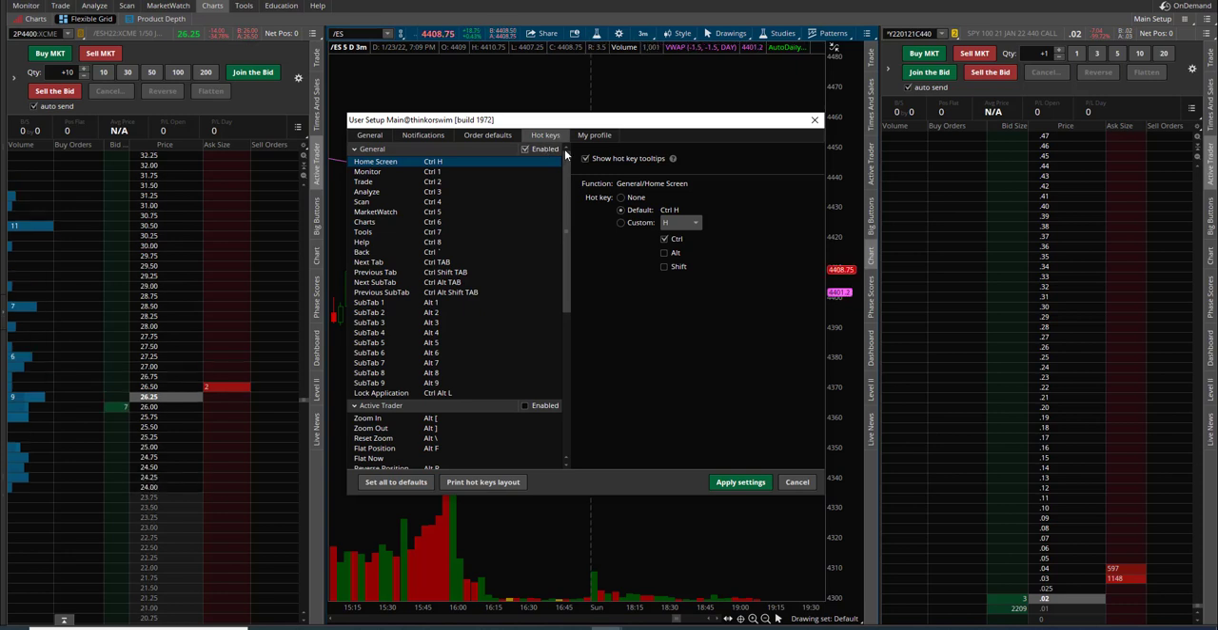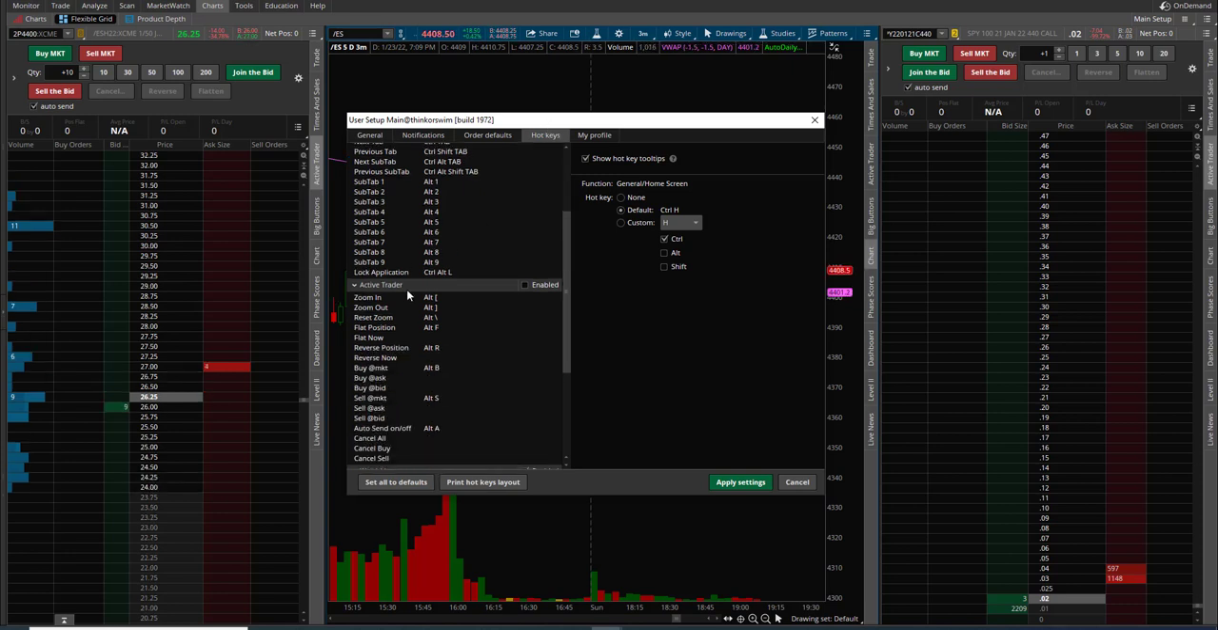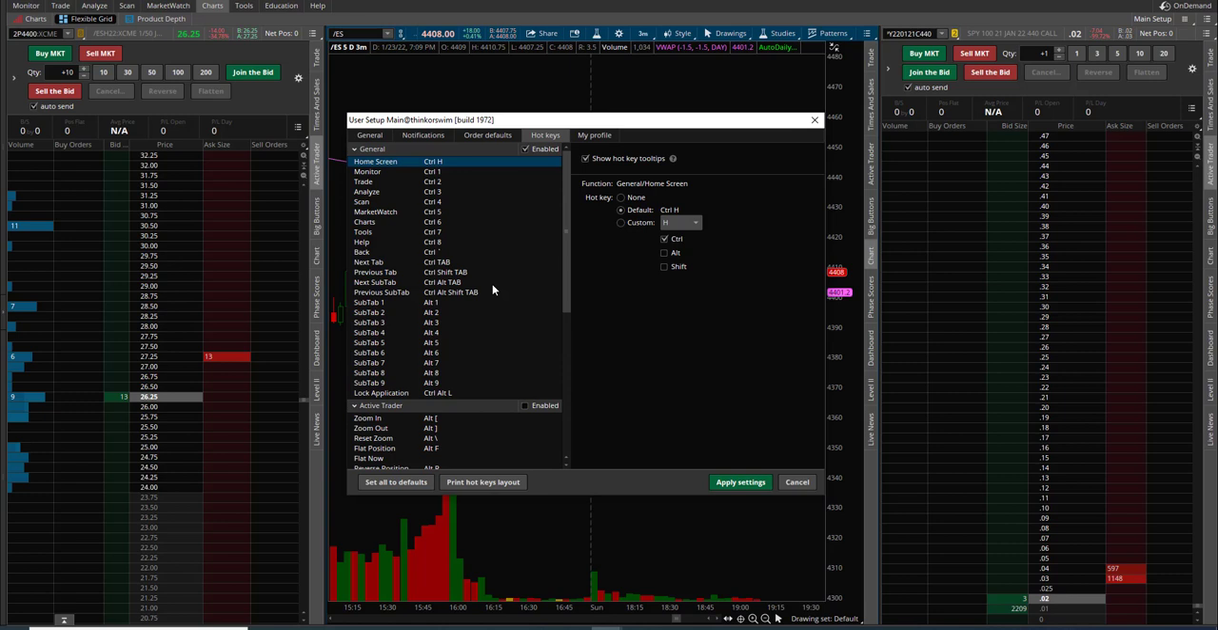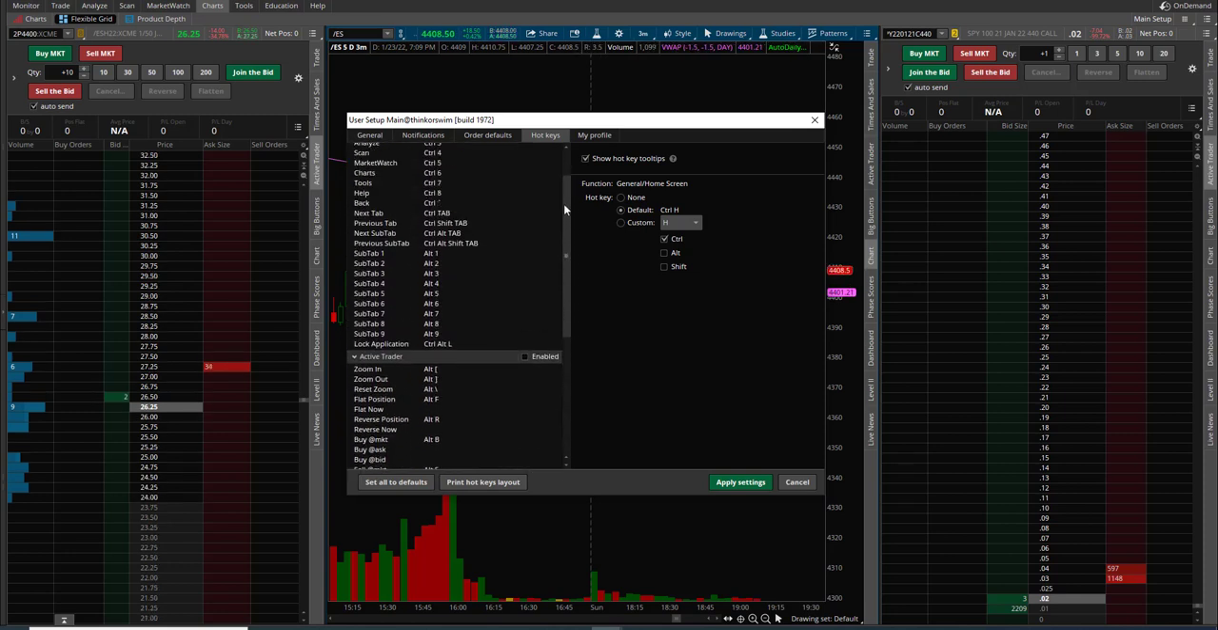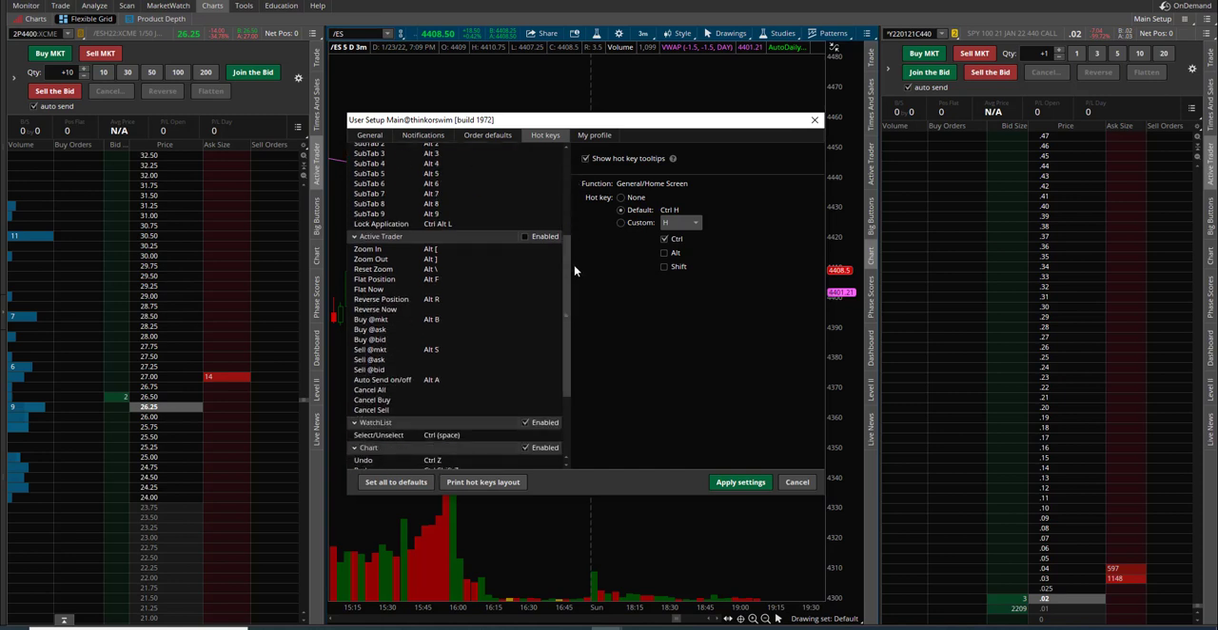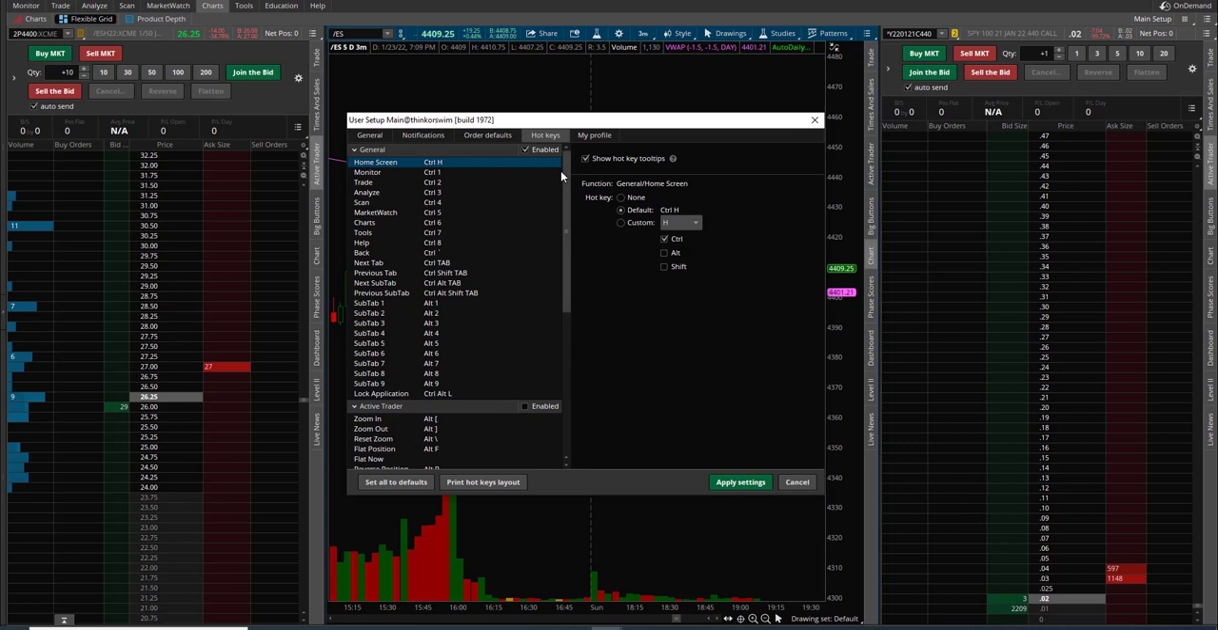Once you get to hotkeys here, you're going to scroll down to Active Trader. What you're saying to the application now is, hey, I want to configure a specific key arrangement or hotkeys for different functions. That's all you're doing. In this case, you're telling the application what function you want to set the hotkeys for. So in this case, it's going to be Active Trader. All right, so we're going to be working with Active Trader.